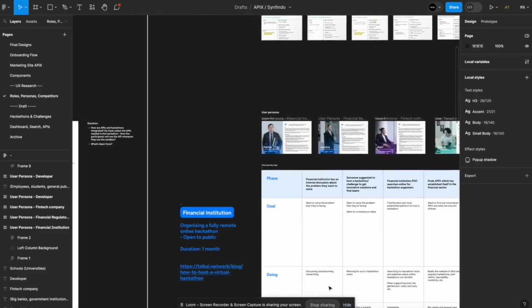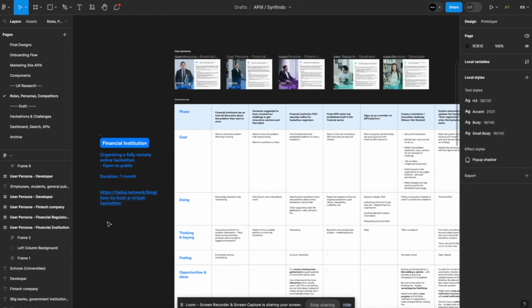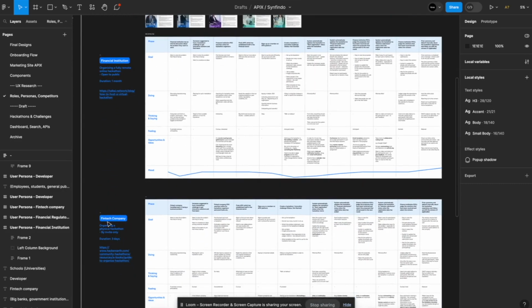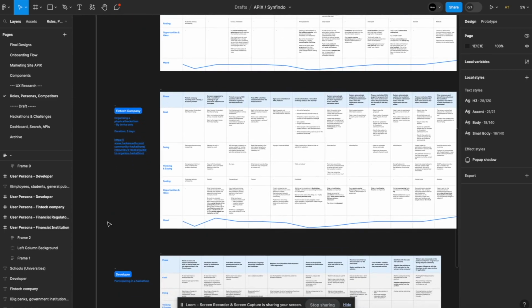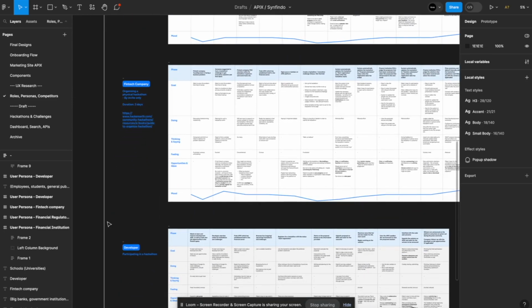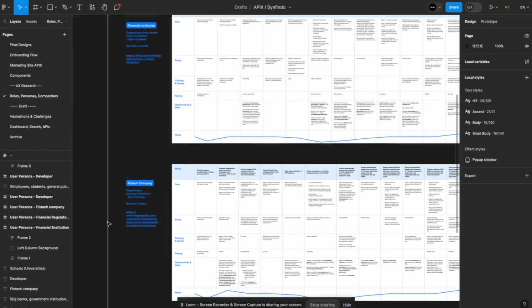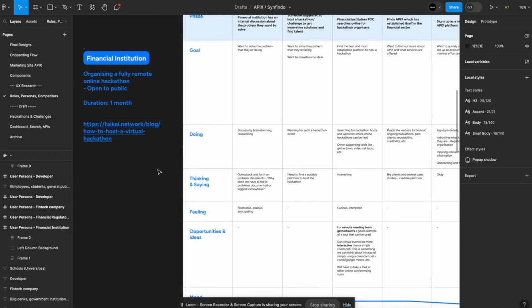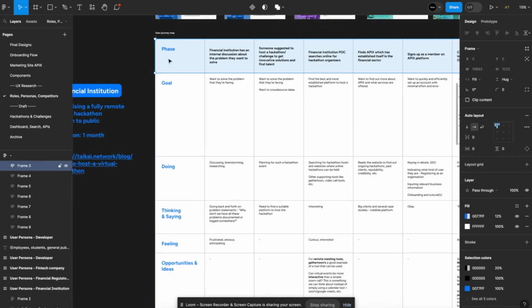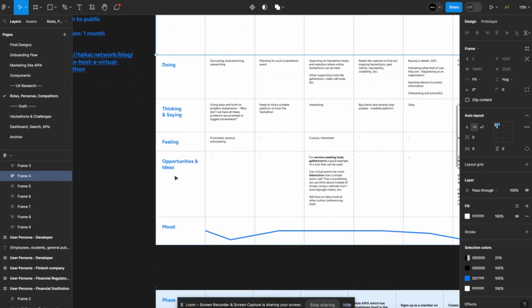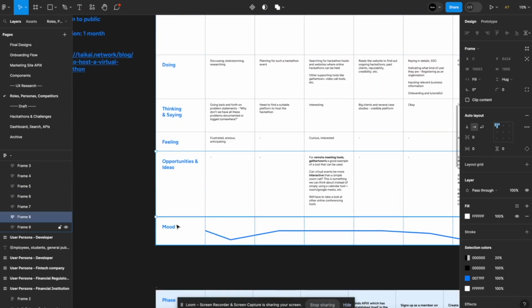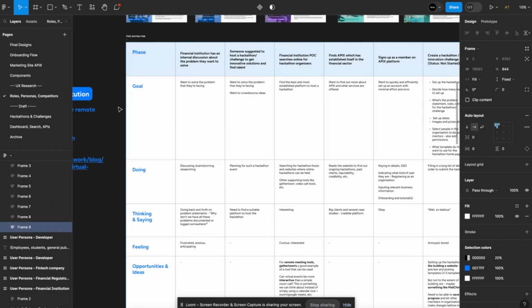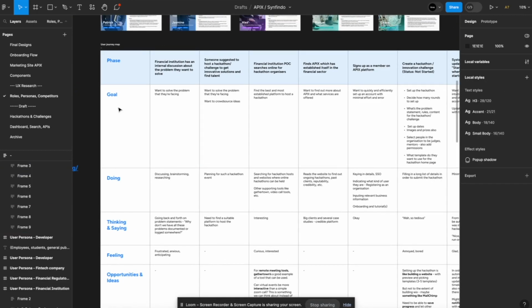And I thought I'd show you guys another example. I guess it's from the same project. Okay, so for this particular project, because there are different users using this application, I also created 3 different user journey maps. Normally, I do it by phase, goal, doing, thinking and saying, feeling, opportunities and ideas, and then mood. So what this does is it helps me break down whatever that user is going through in different phases.